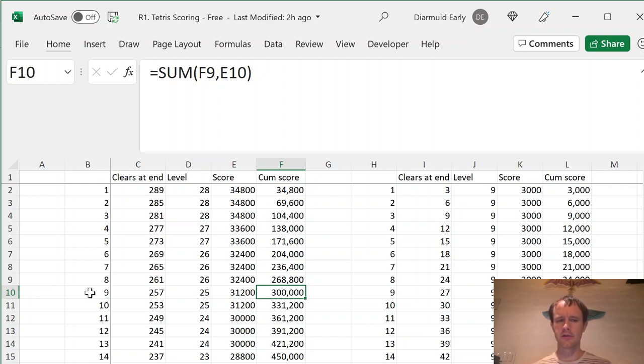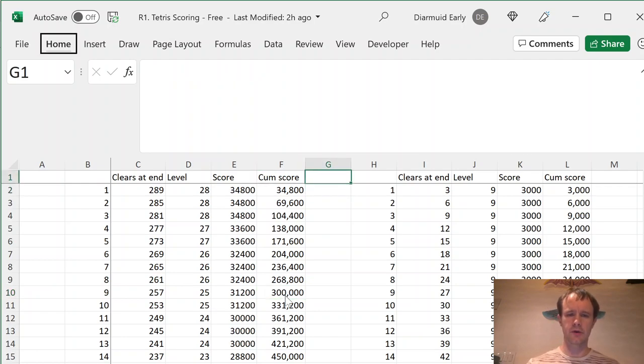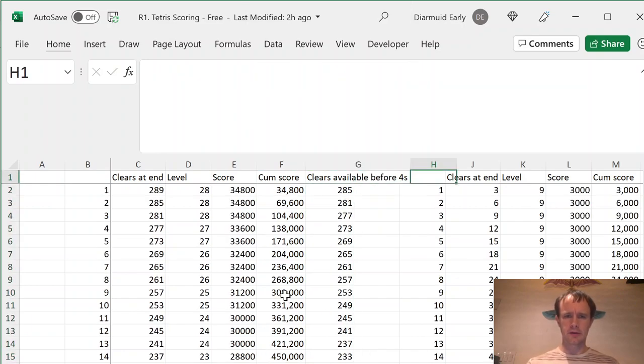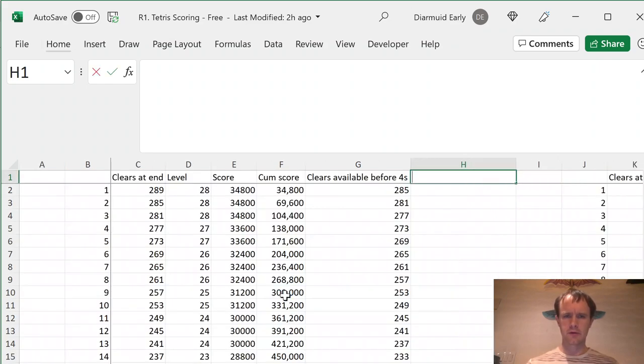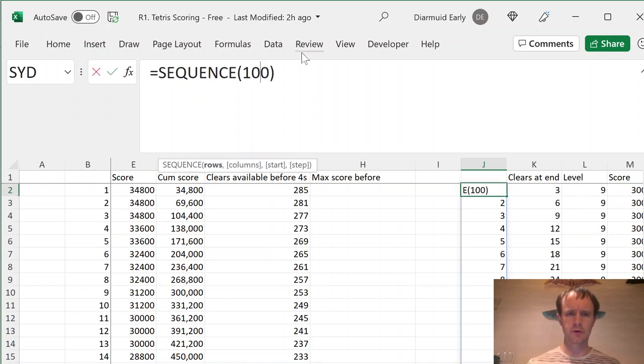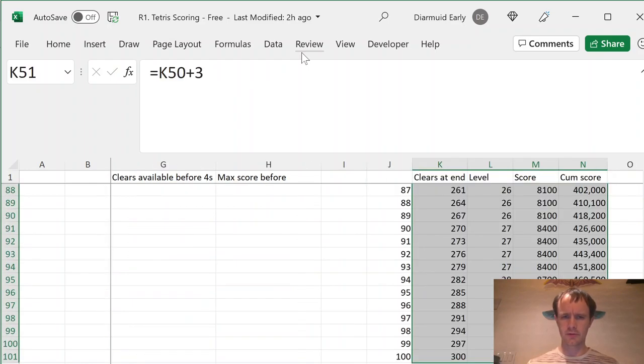And so now the question is, if I do the last 36 by clearing 9 sets of 4, that'll score me 300,000 points. Will I have scored enough points by then in the threes to make me to 1,000,000? So how am I going to figure that out? Well, I'm going to look at the clears available before fours. And so it's going to be this minus 4. And then I'm going to look at the max score before, and I'm going to look up, if my logic was right on the most of these I can need, let's just do it to 100 so that we can be sure that we have the whole lookup table there.